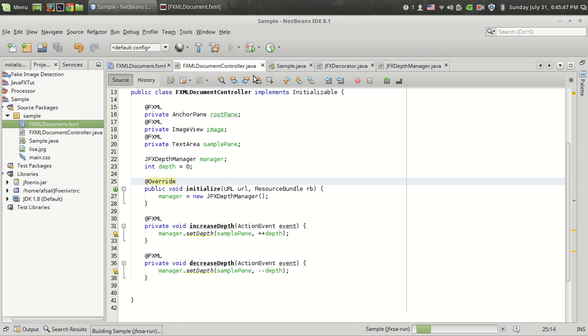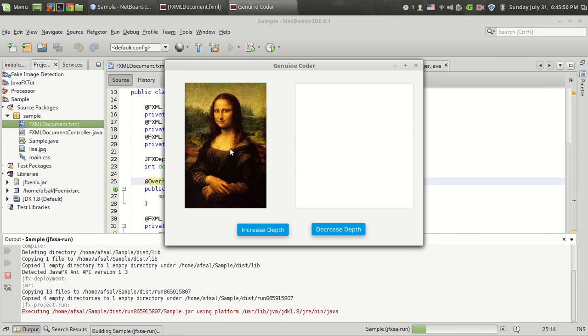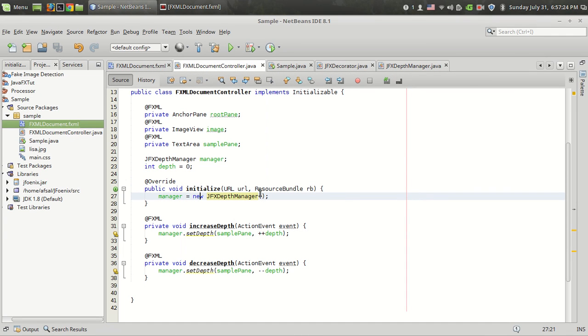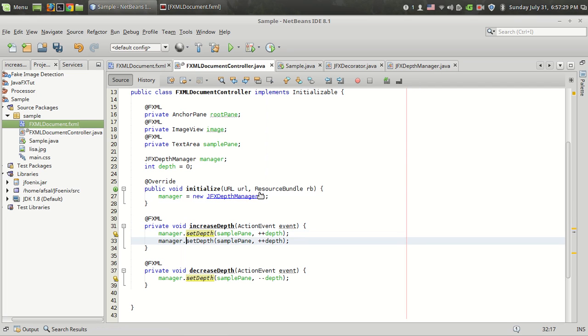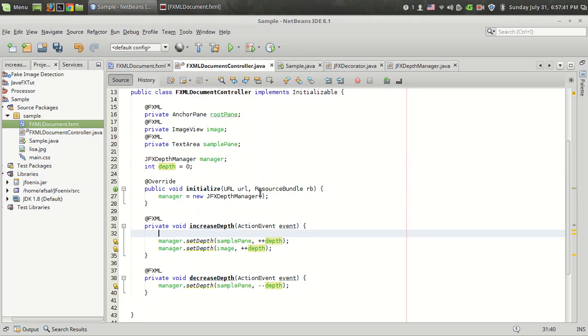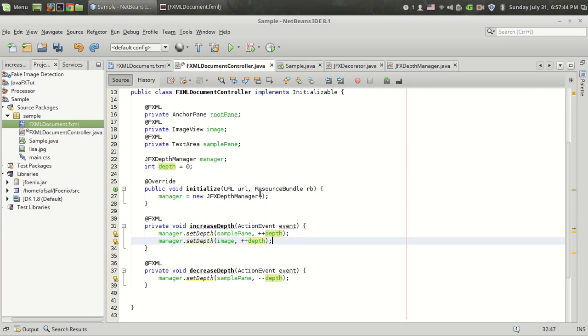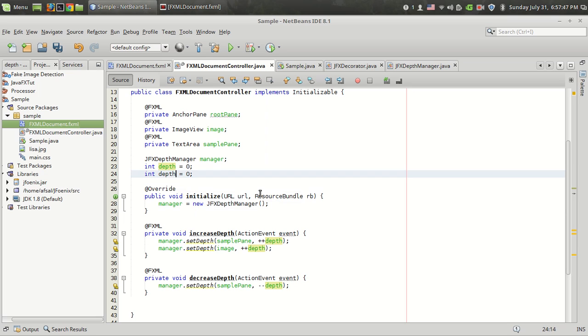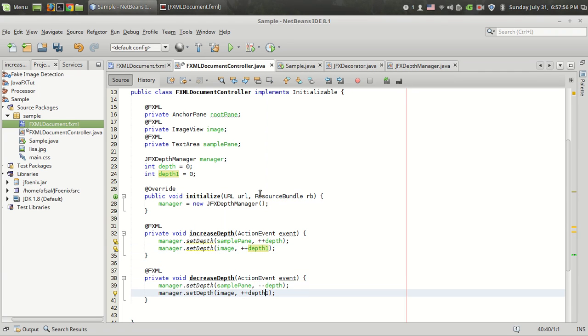And if you want to set the depth for this image also, you can do that. In order to give depth to the image component, the same depth manager can be used, with manager dot setDepth, and instead of giving sample pane, we can pass the image object. If we want to increase the depth for 2 components, it is better to keep 2 depth variables. So there is depth1 and depth2, plus plus depth1 in the case of increasing depth, and minus minus depth1 for decreasing. Now let's run the program.